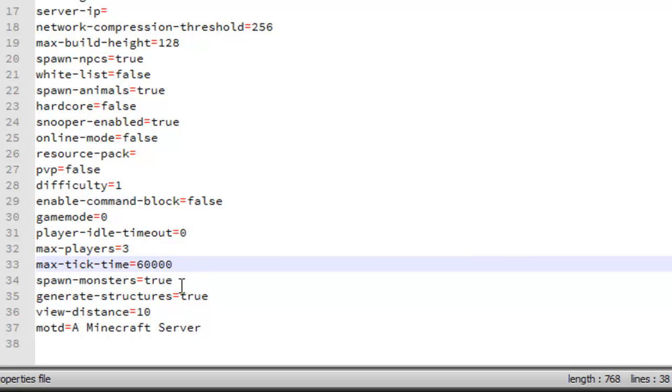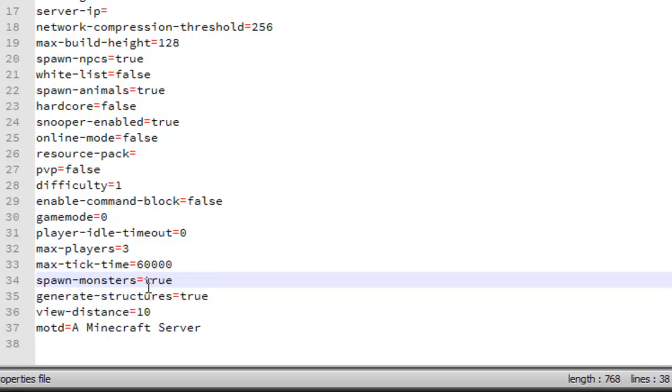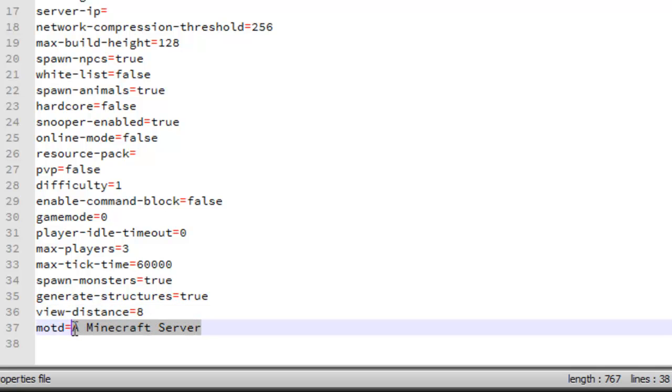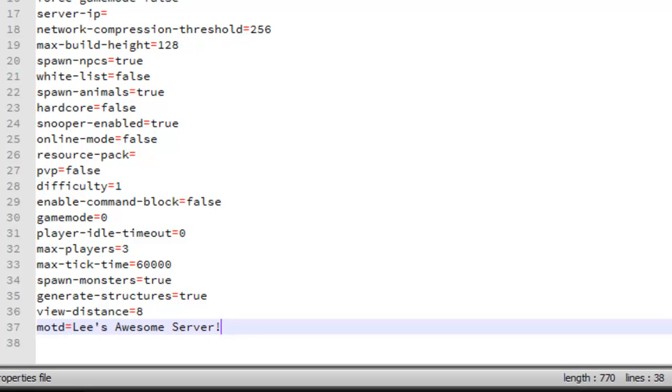Just to make sure, monsters is fine. What is Minecraft without monsters, right? And view distance: if you're running a computer that's not very powerful, I recommend you set it to 8 or 9, as it reduces the view distance needed, so it's better performance wise. And now we're going to change the MOTD to something we like, so just call it Lee's Awesome Server, because that's just so true.